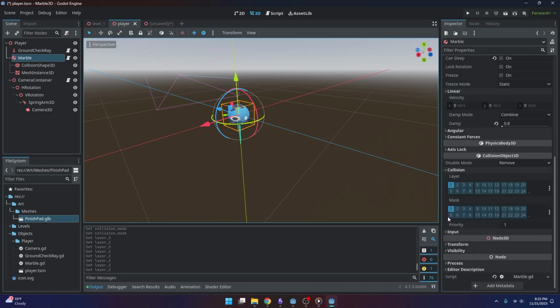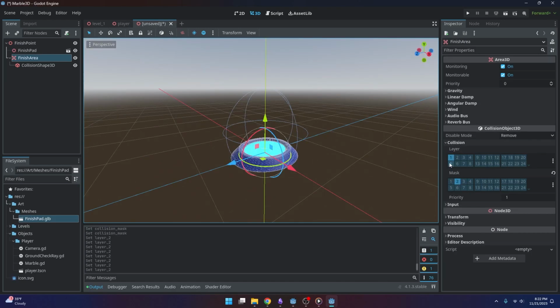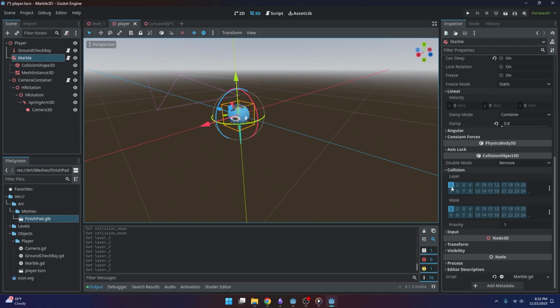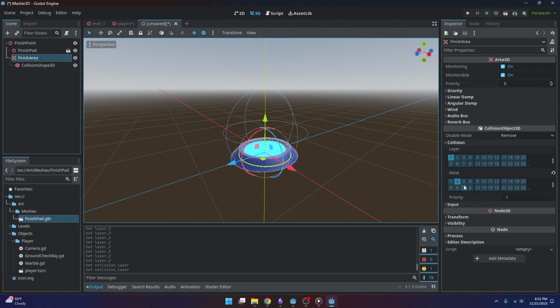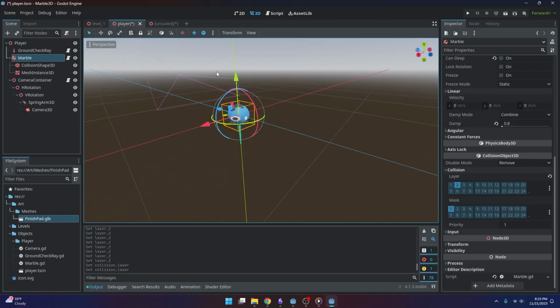So what I'm going to do is I'm going to flip-flop these previous values. So this 1 is going to be a 2 and that 2 is going to be a 1. So basically this is on the player layer now and it's looking to the world layer. So you see how these are swapped? So now they should be able to interact with each other without having any other things in the world interact with it.